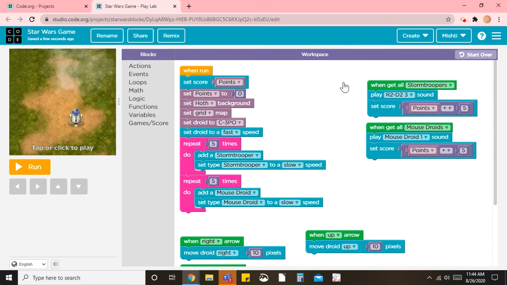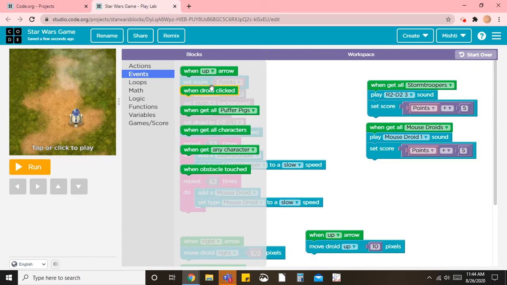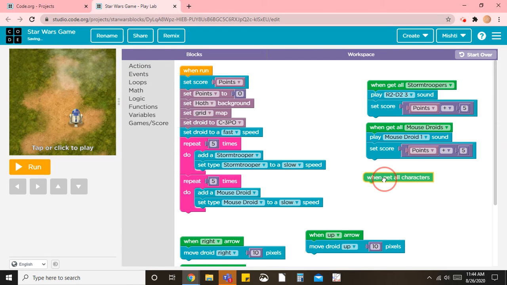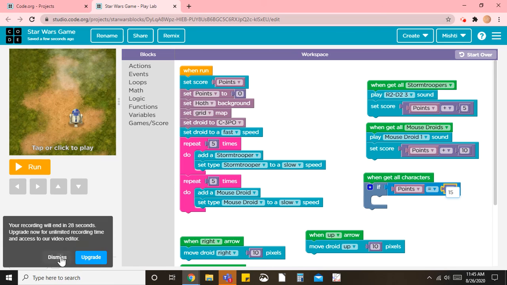Now we're going to use an if loop and one more event. So just click on events, when get all characters, click on logic. Get an if loop. Click on logic again and equal to. If I'm going to click on points equal to, as the mouse droids are pretty small, I'm going to just do it as plus 10 because they're pretty small and difficult to catch. So if points equal to, I'm going to go on math again, get a number operator. As 10 plus 5 is 15, points equal to 15.